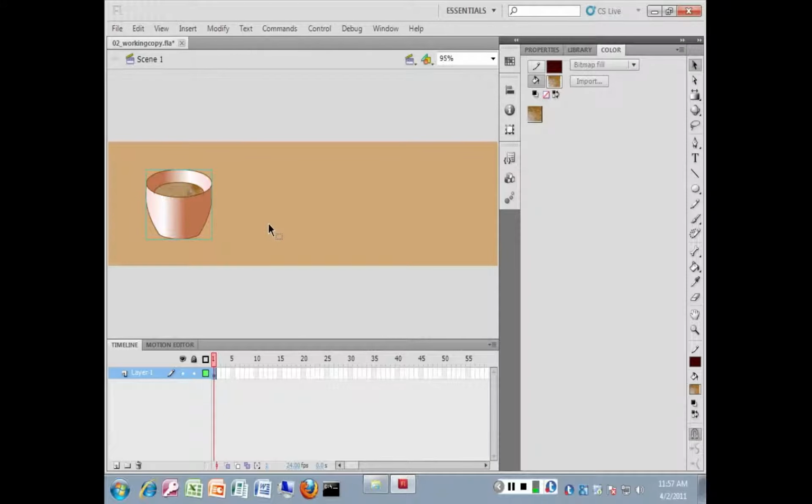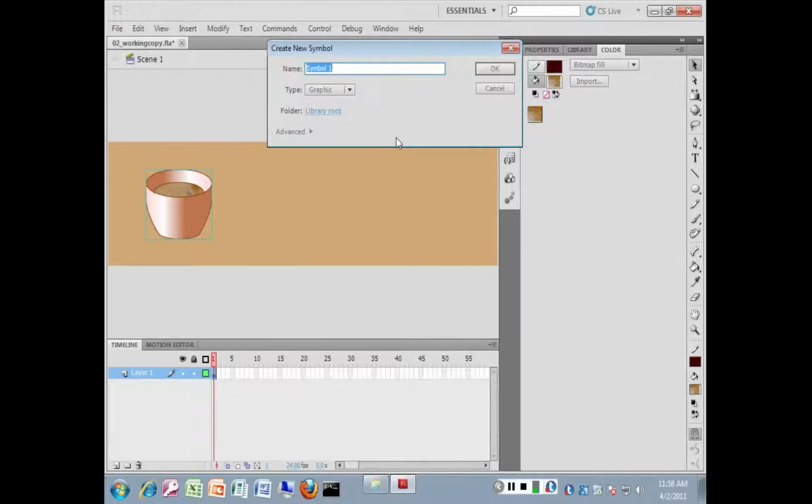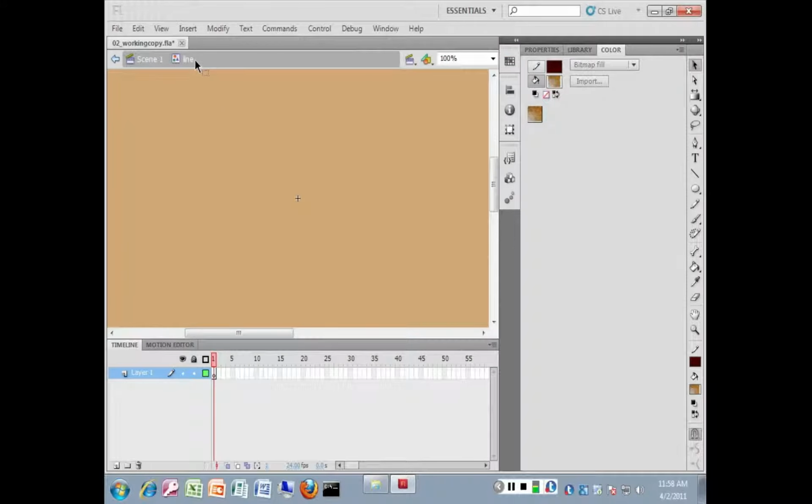Now we're going to create a symbol. To do that, we're going to say Insert, New Symbol. I'm going to call it Line, and it's going to be a graphic symbol. So we select that and say OK. That takes us into symbol editing mode. You see that we have a scene and we have a line inside that scene. So we're going to create a little line using the line tool here.